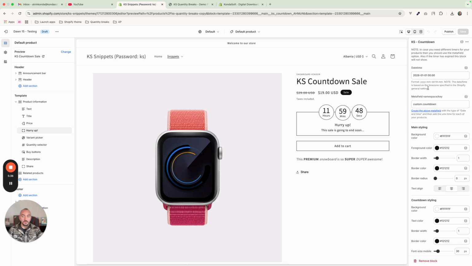Okay, again we have here the date time, which as we explained before, must be in this format. But here on the product page we have another important setting, and that is the metafield that we can specify. This metafield right here allows you to have different timers for different products. But you can also just use this one right here, and it will make the same timer for all your products.